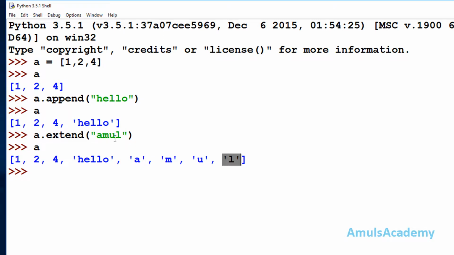Here Amul is a string, which is an iterable. So here we can see each element of that string, right? So this is the difference between append and extend. Here, append will treat this as a single element, a single unit. So this is the first difference.